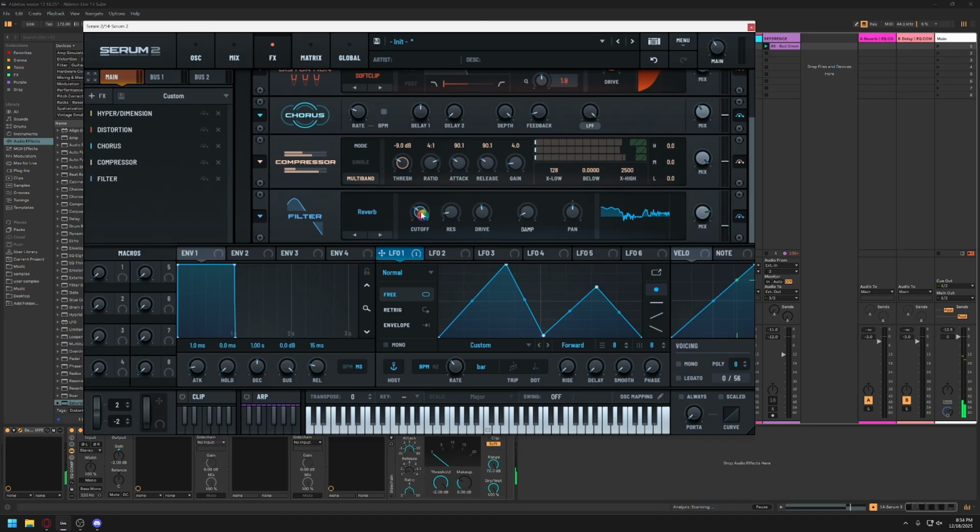And then changing the cutoff knob here. Yeah, you can hear it does a lot to the sound. I've also got the drive cranked up on it and stuff.